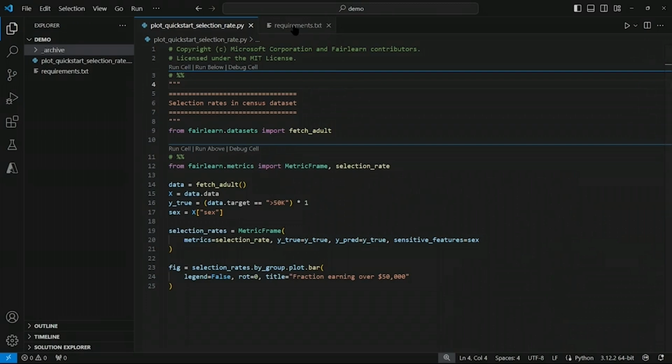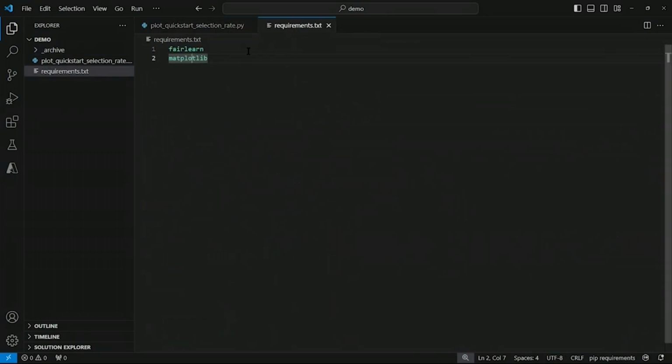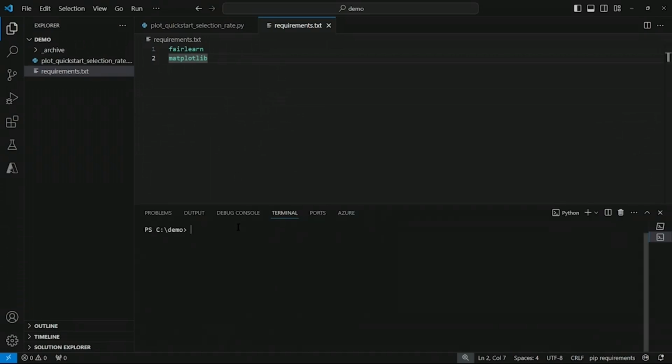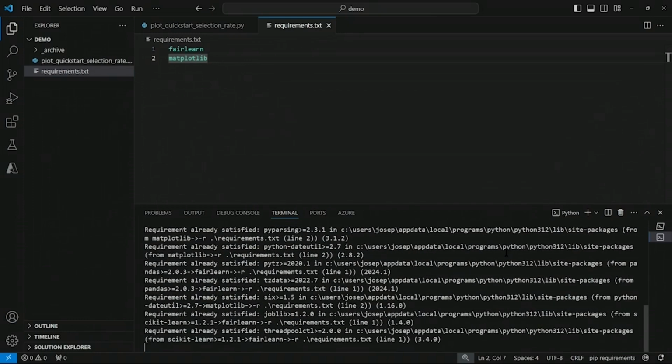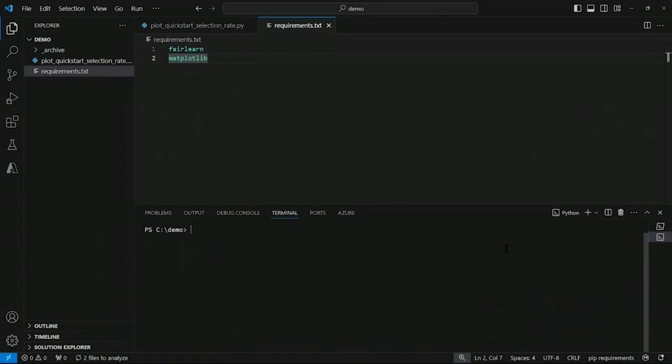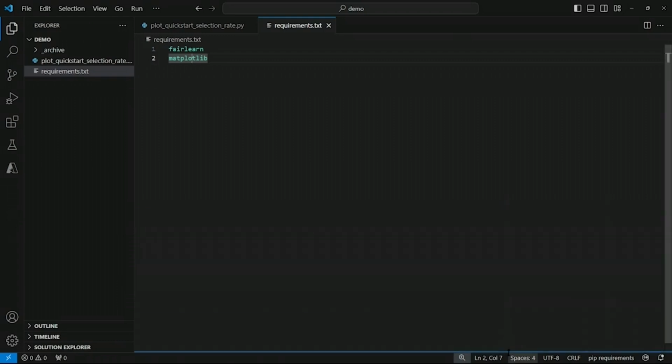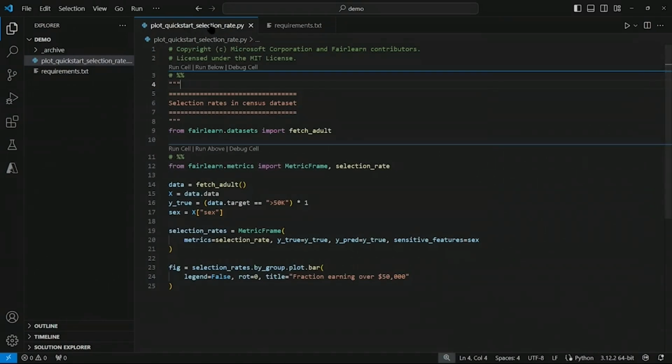Okay, so before we run this, I'll select the requirements.txt tab. For this demo, we need to install fairlearn and matplotlib. So I'll press Ctrl backtick to open the terminal, and I'll type pip install -r requirements.txt. Okay, done. Let's minimize the terminal. Go back to plot_quickstart_selection_rate, and I'll run the first cell.